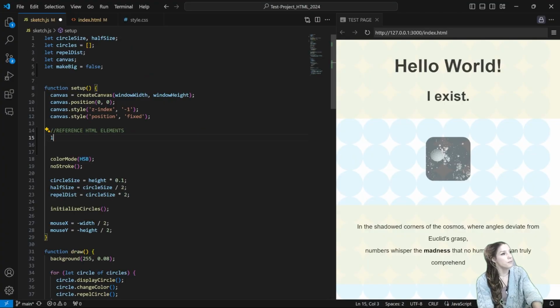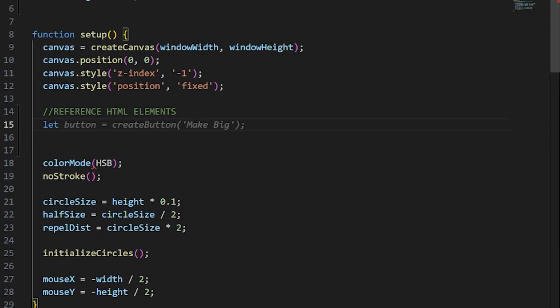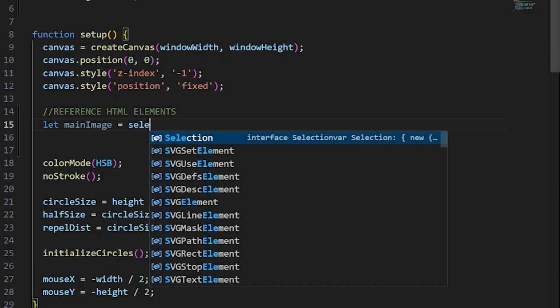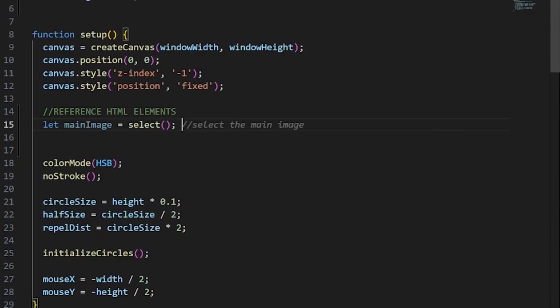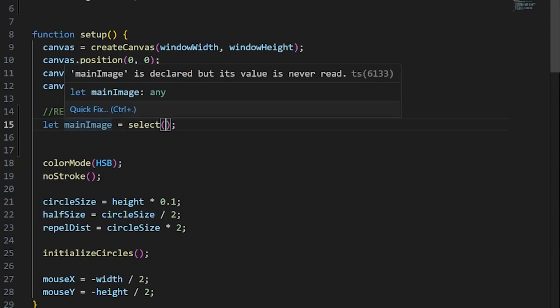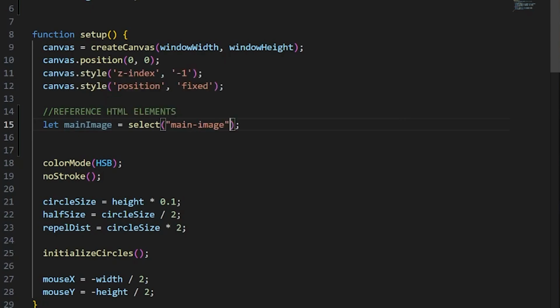Create a variable called mainImage, or whatever you want to call it, and use the select function. This is a P5 function that just selects the HTML element, obviously. And then you can use that ID name. So I'm just going to paste the ID name here. And you may have to put a little hash mark in front of it, I think.